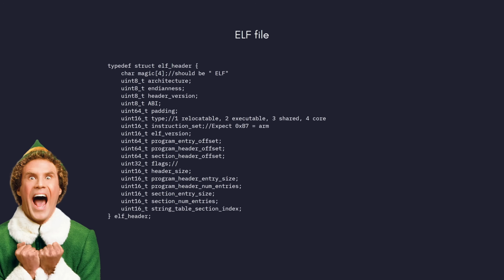So the elf file itself has a header. So we're supposed to read this structure at the beginning of the file. First, we're going to find some magic characters, which are space ELF. And if we find that, then we know we're in an elf file. Then, technically, we are supposed to look at most or all of these entries to make sure that we're reading the file correctly. But for the time being, we're only going to look at 2 of them. The program entry offset and the program header offset.